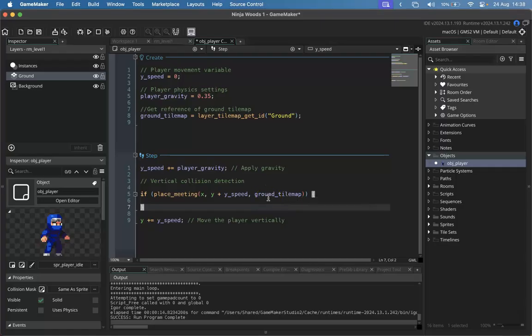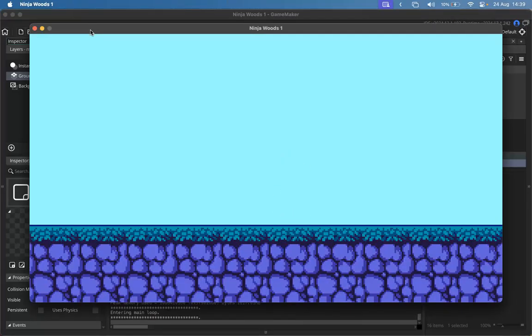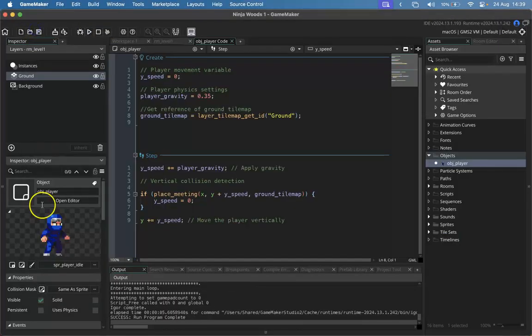And what that really means, when you've got an if statement, you tab across inside, and I'm going to say y speed is equal to 0. So let's run this and see what happens. Oh, that's not right.